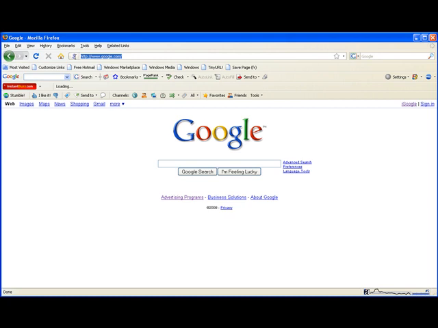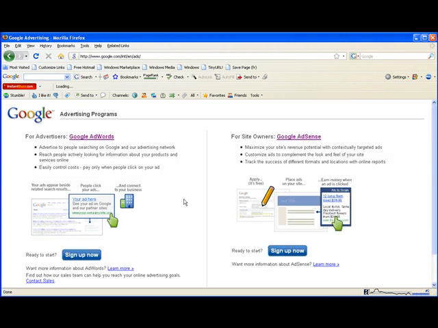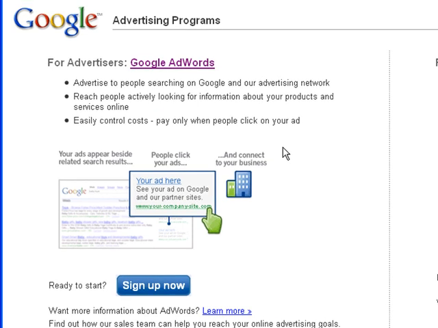So first of all, you want to go to www.google.com. You can see that right up here. Then you're going to see advertising programs, and click on advertising programs. The kind of advertising we're going to do today is Google AdWords. So we're ready to start, and we're going to sign up for a Google AdWords account. So we're going to click on the sign up now button.